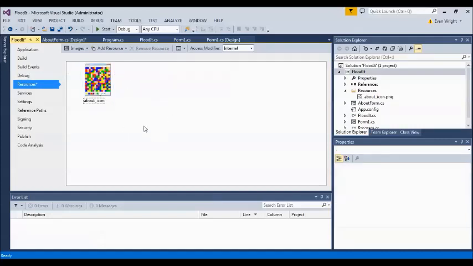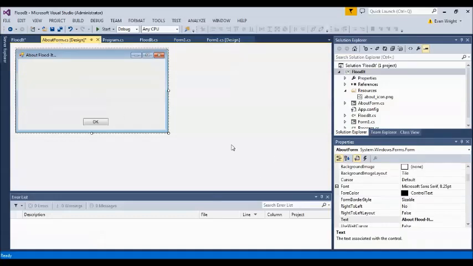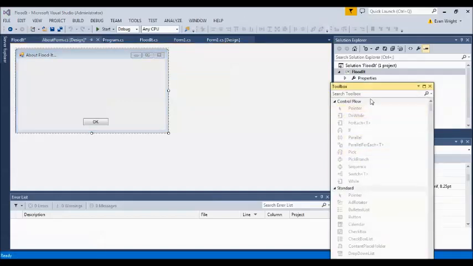So back to my form designer. There we go. And so now what I can do is I can do stuff to this form just like I could to the main form. So I'll bring up my toolbox and I'll put in a little picture box.